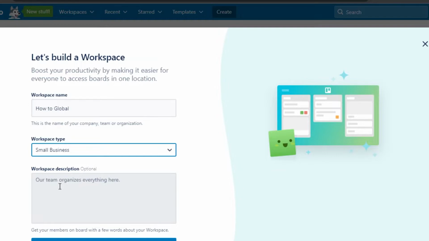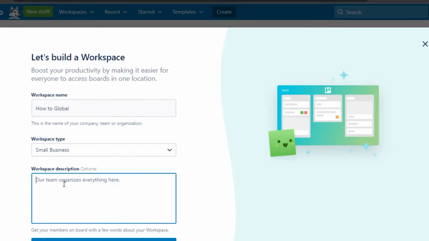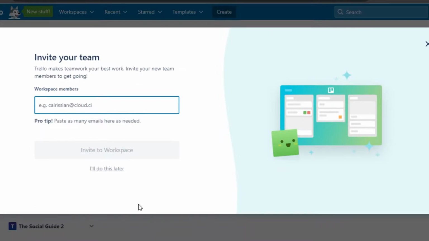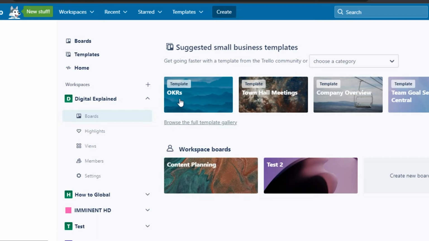Then we have to add a description. So right now I am just going to be adding YouTube channel. There you go. And now simply click on Continue and it will allow you to create your own workspace. I have to add different members into my workspace, but for now I'm going to do this later and I will invite a few people to my workspace, of course, because we will be creating a team. So I'm just going to click on I'll do this later, and now Trello will create my own workspace.